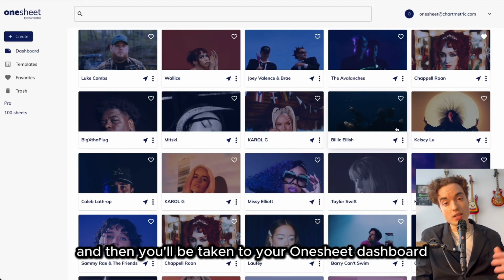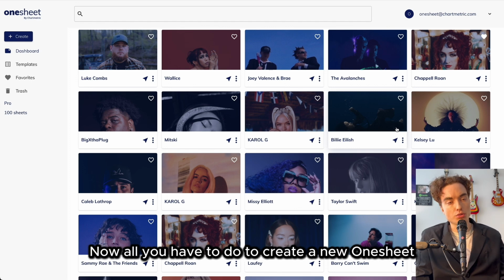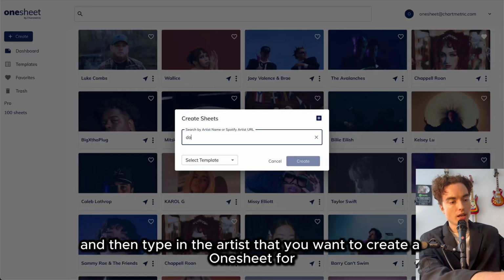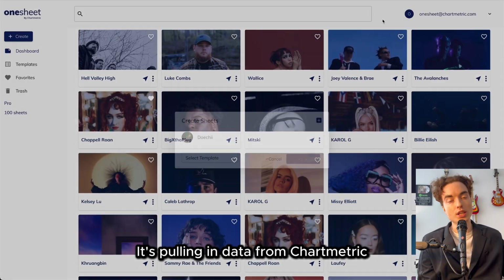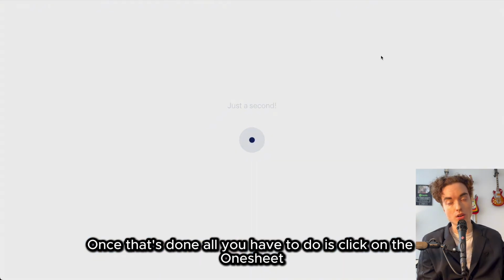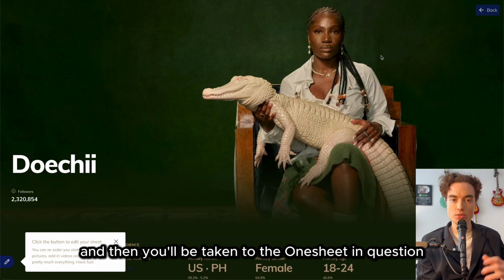And then you'll be taken to your one-sheet dashboard, which looks kind of like this. Now, all you have to do to create a new one-sheet is select Create in the top left corner of your screen, and then type in the artist that you want to create a one-sheet for. It's pulling in data from Chartmetric that allows us to build a one-sheet based on notable milestones in an artist's career. Once that's done, all you have to do is click on the one sheet, and then you'll be taken to the one sheet in question.